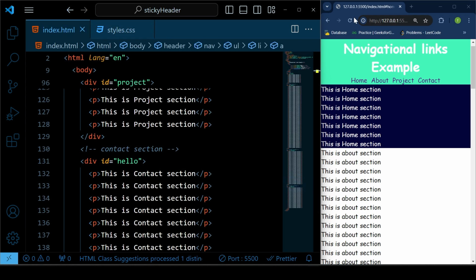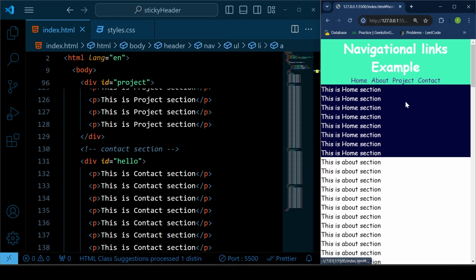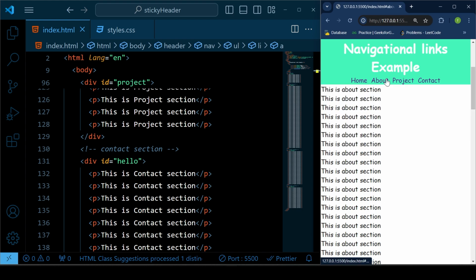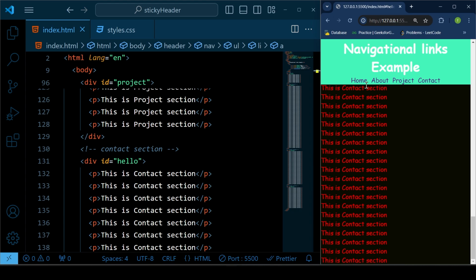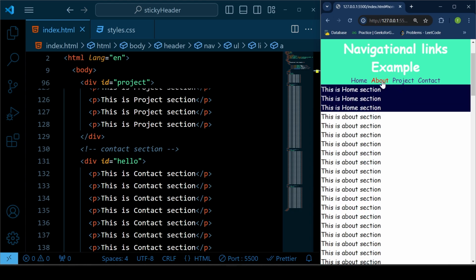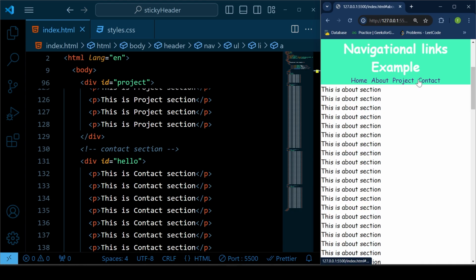So now also it will work. Let me show you. So I'm getting redirected to about, then project, then contact, then again back to home, project, about, contact.